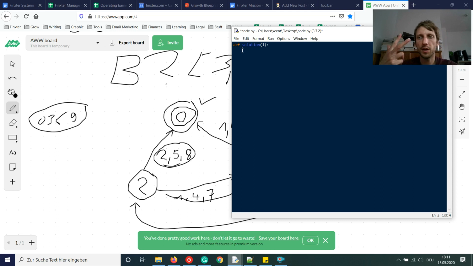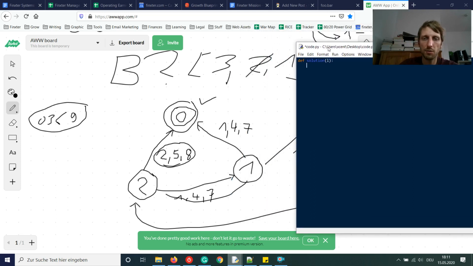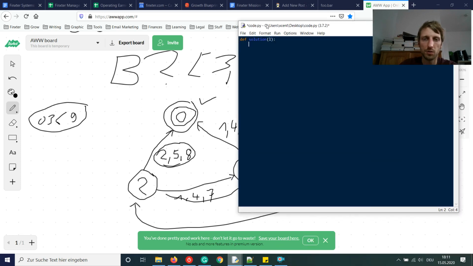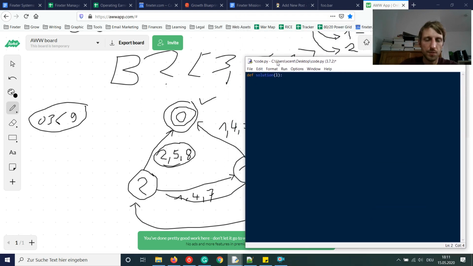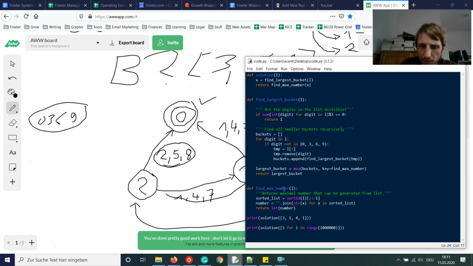Okay, so we have 3 remainder classes. So basically we want to implement this automaton, right? We have remainder class. So we are in a state. And our state is, okay, we still need this number. Find max number.